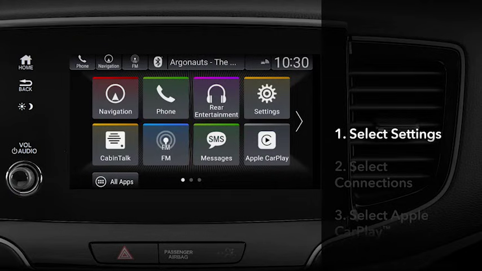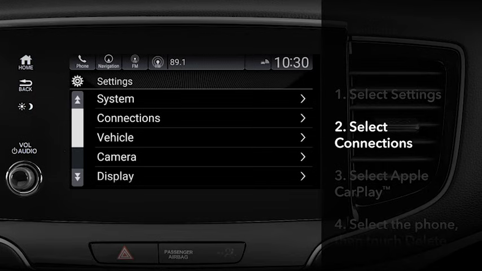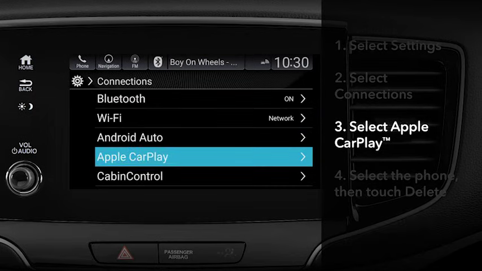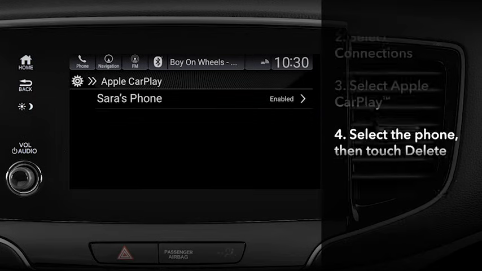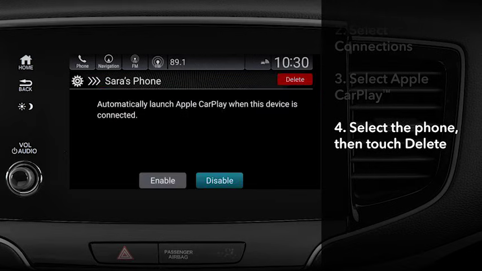From the display audio home screen, touch Settings, then Connections. Select Apple CarPlay. From the list that appears, select the phone you want to remove. Then touch Delete, and touch Delete again to confirm.